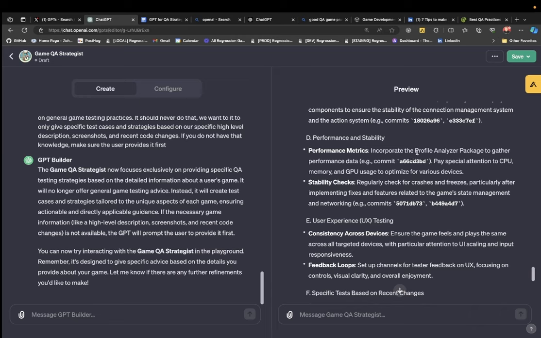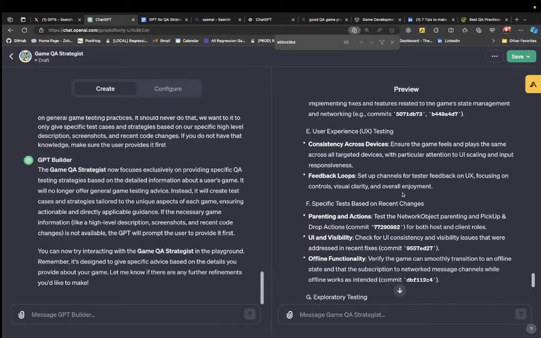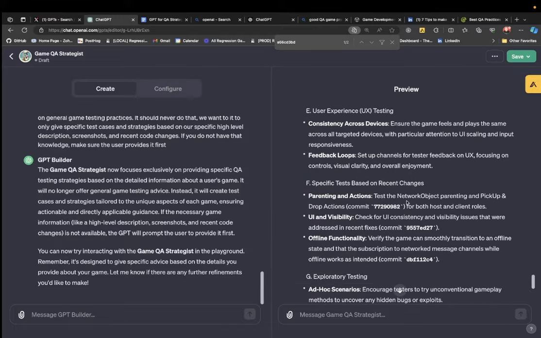And actually, I'm curious to see here. So here they said incorporate this package to gather some performance data based on this commit. So I wonder what this commit said. Let's see. They added the profile analyzer package. All right, that's cool. Let's see what else. All right, this is a good one too. It actually pointed out test the network object parenting and pick up and drop actions for this commit. So I'm guessing in this commit, what they changed was how the network sends information about pickup and drop actions. And so that's a pretty good test.